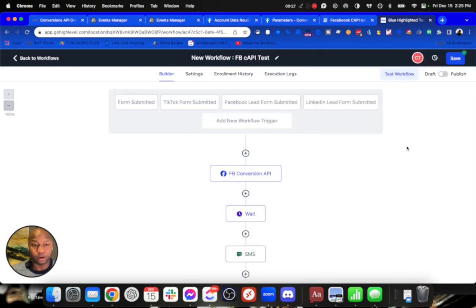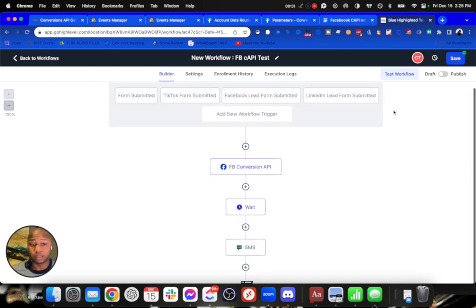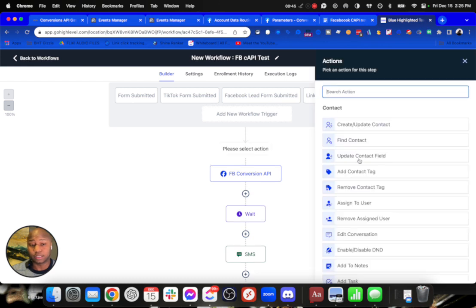High Level is my CRM. It's just an all-in-one marketing tool. It allows you to do a lot of different things, text people to follow up, email them. You can tag them, put them into different lists. You can run automations like this. You can add Facebook conversion API, which is what I did with this example.